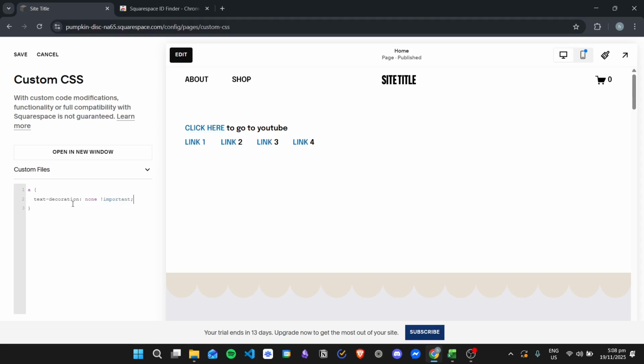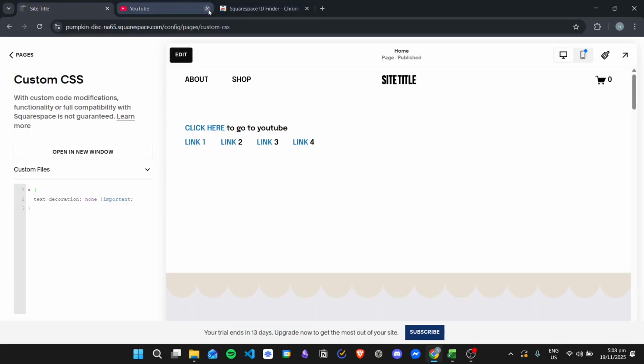And then as you can see, once I have completed typing the CSS code, the underline from the links is now gone. So I can save this and I can still click on the link, and then it will still redirect me to YouTube. When you have this code, this will apply to all of your pages that have a link.